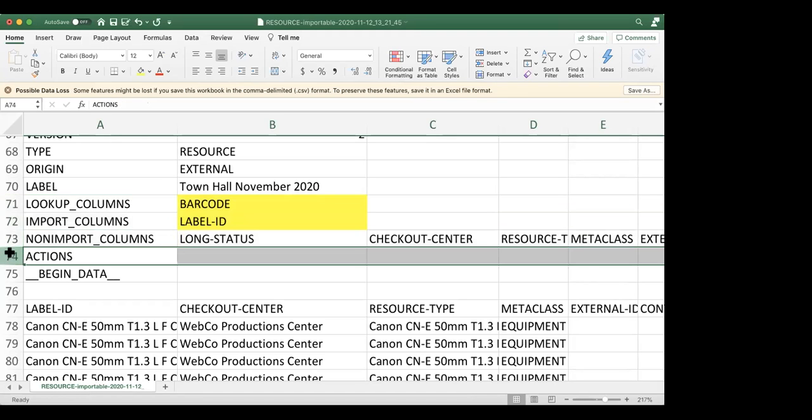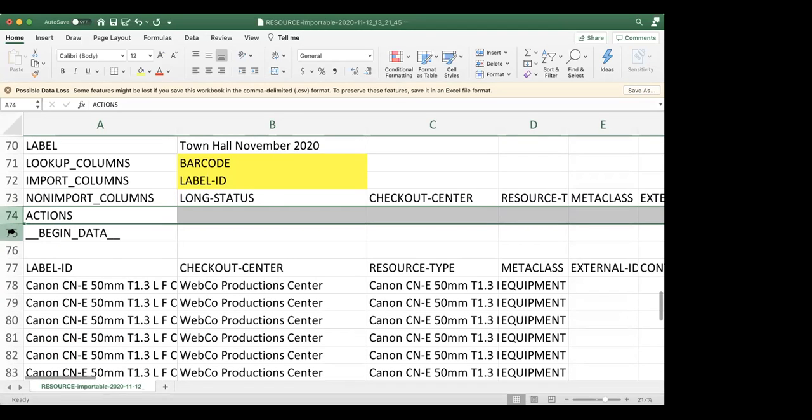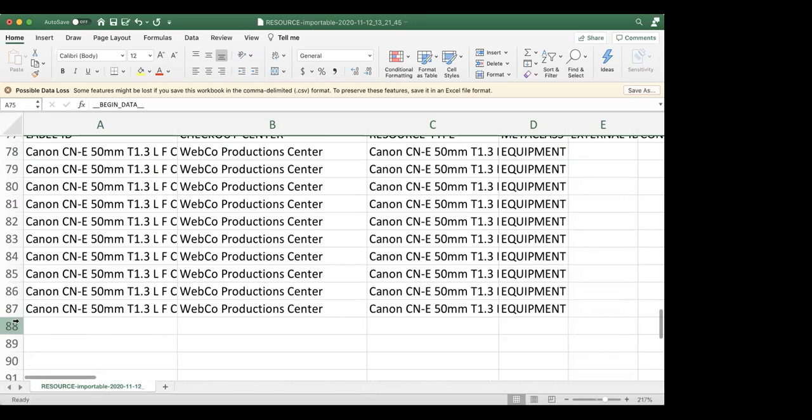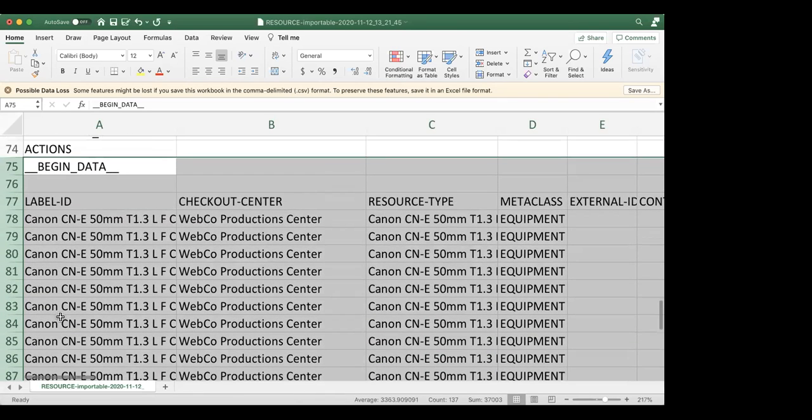Now, the final row that we have right here is actions. Actions is not required and is not currently available in version 11, but actions will be available in version 12. So you can omit this column for right now, and nothing needs to be included within this column. Now we're going to review our final section of the file, and that is our data section.